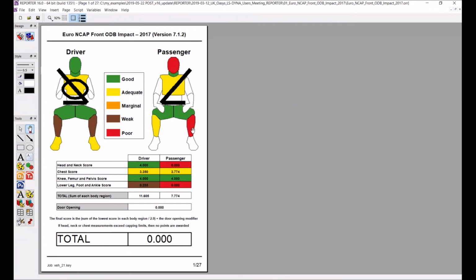In this model, the passenger airbag didn't explode, so there were some serious issues, and the model scores 0 because it's unacceptable, as it says here, that if head, neck or chest measurements exceed the capping limits, then no points are awarded.